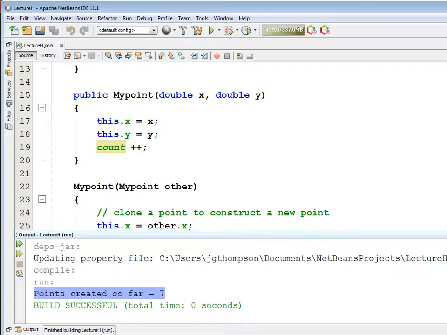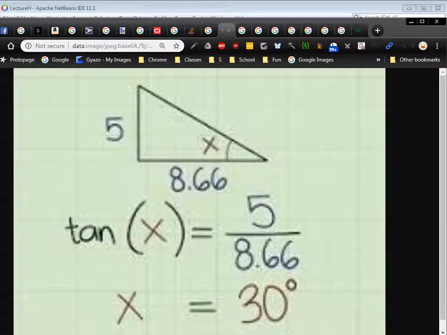All right, 7. That looks a lot better. All right, I think this lecture is done. We need to go ahead and think about an assignment for this.